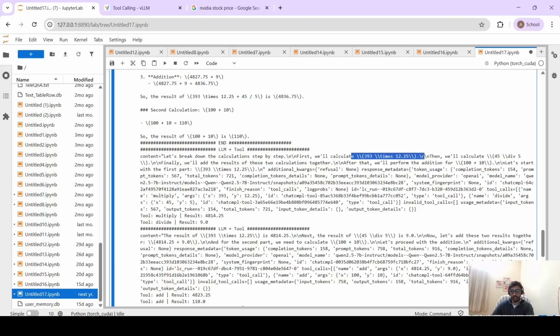First we'll calculate this, and then we'll calculate this, and we'll add these two calculations together. After that we'll perform the addition of this, and let's start with the first this. Okay, and if you see this tool call, it has two JSON format. One is it says name is multiply, and here are the parameters.